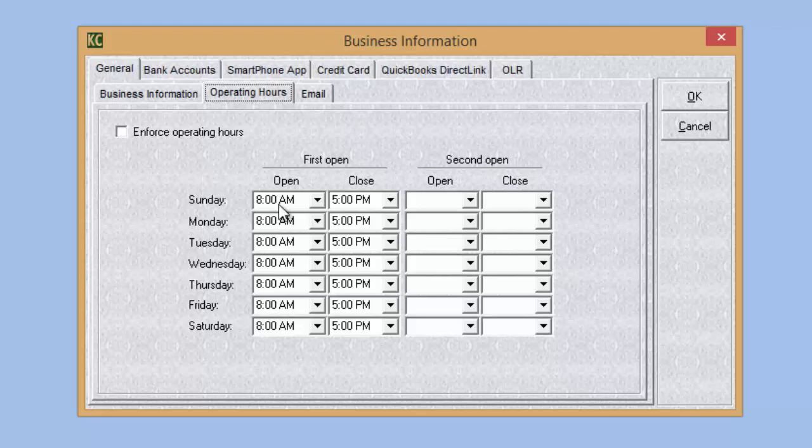Here you can enter your business's operating hours from opening to closing, and you can also choose to enforce operating hours. If you check the enforce operating hours box, Kennel Connection will not allow you to schedule any reservations on any of the modules if they fall outside of your operating hours. This is also going to require you to enter a start and finish time for any bookings you enter into the system. So keep that in mind if you do want to enforce operating hours. There's going to be a little bit extra data entry when creating reservations.